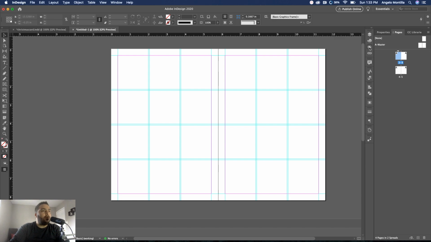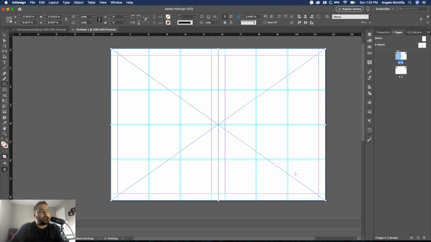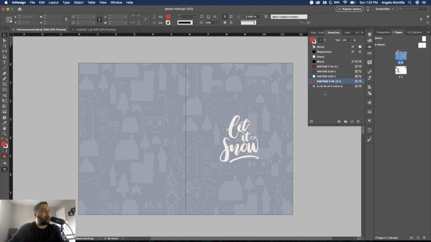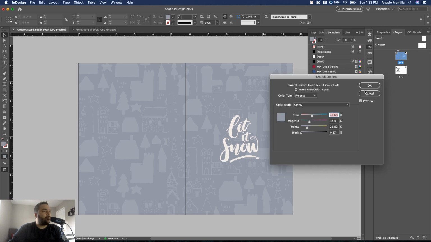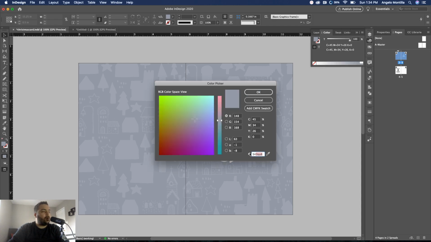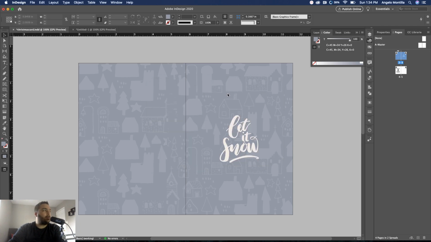Let's go to our rectangle frame tool, start in the upper left-hand corner, left-click drag, and create a frame that spans across the entire document, pages 2 and 3, okay? Now we're going to make this a specific color. Let me bounce back to my other version here, my swatches. This is the color I'm using, so I'm going to double click that. I'm just going to grab the color code and copy it.